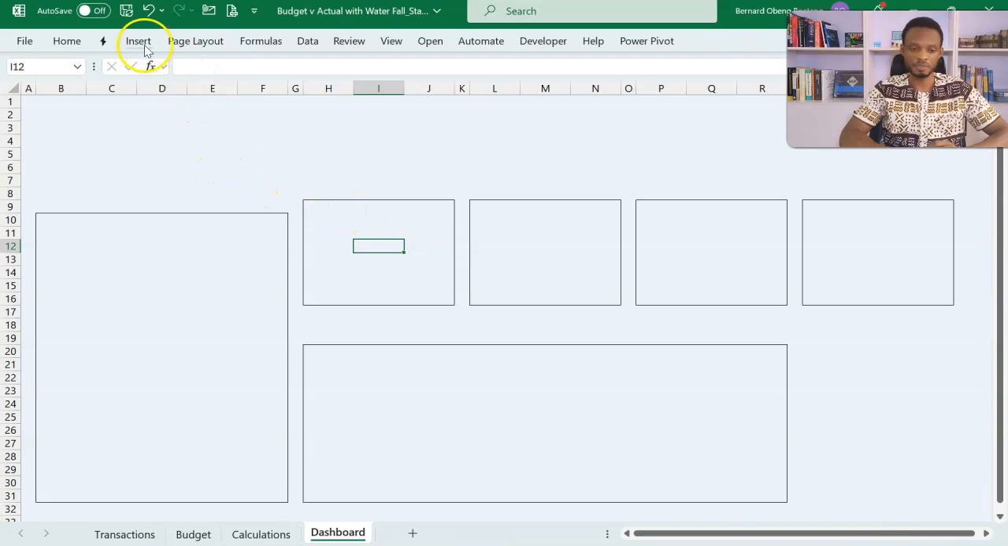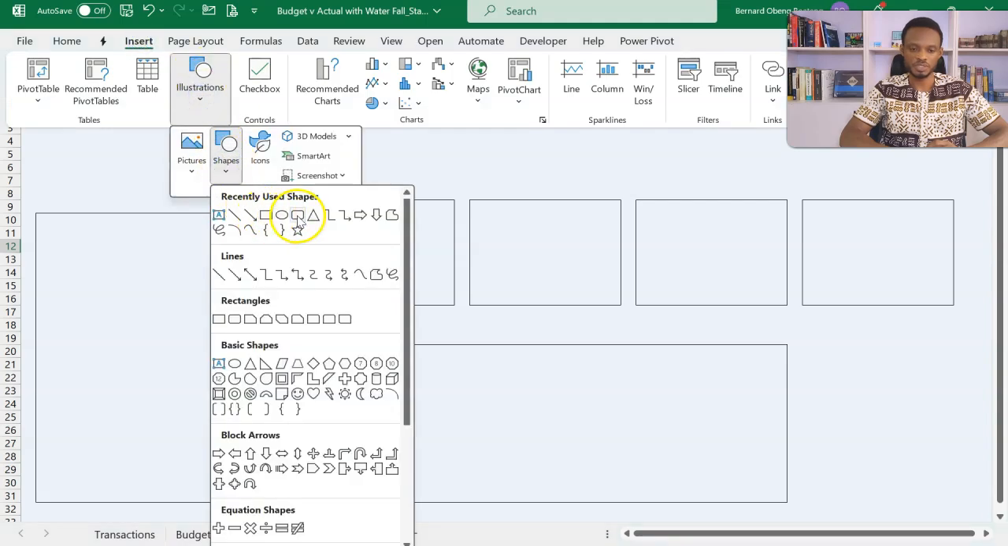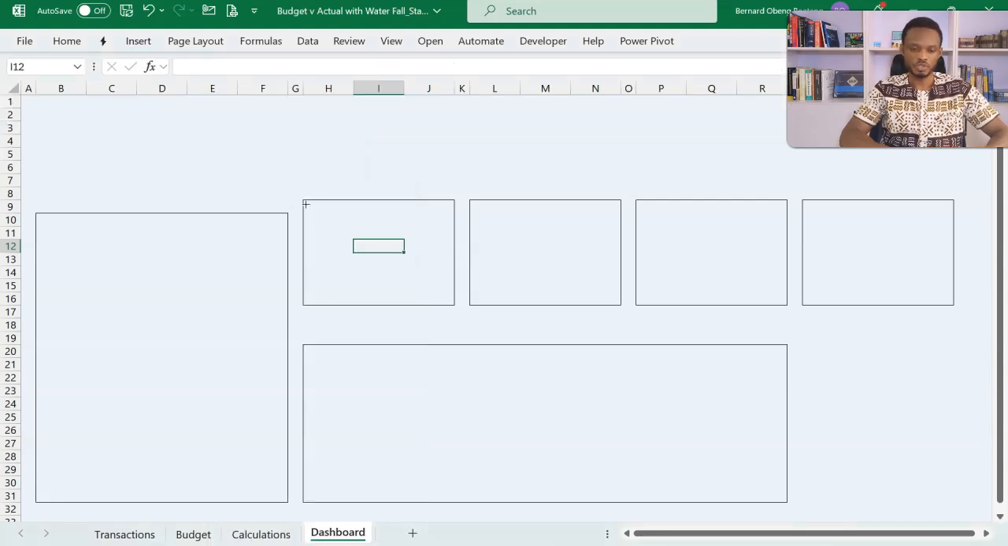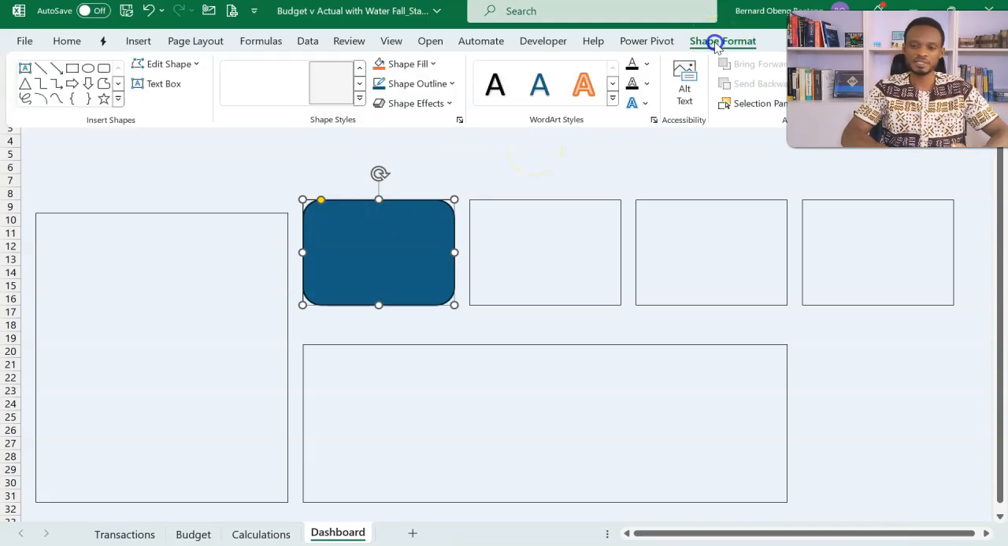Now let's put in our shapes. I'll go to insert, come to illustrations, shape. I'm using this rounded corners rectangle, right? So usually when you are drawing your shape, hold the Alt key so that it snaps to the edges, right? So this is going to be the first shape. I'll go ahead and format this and then just duplicate it for the rest.